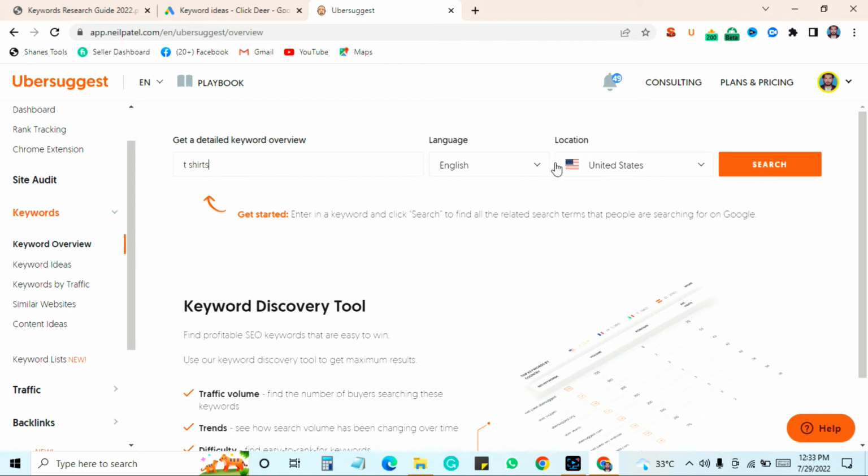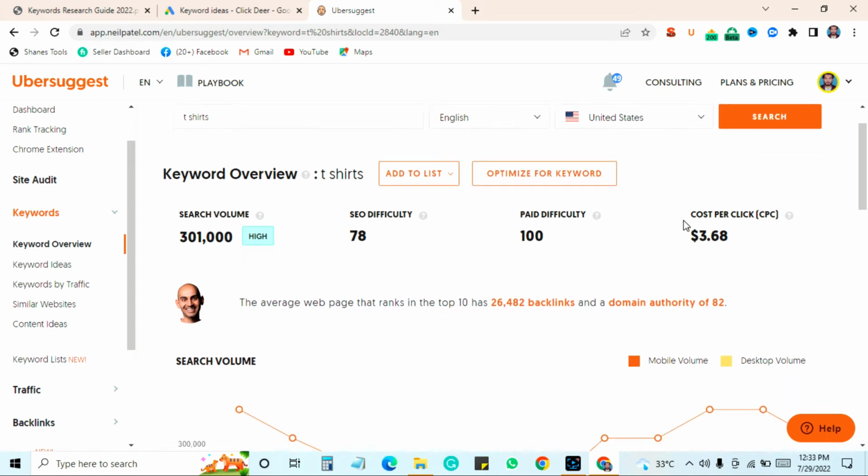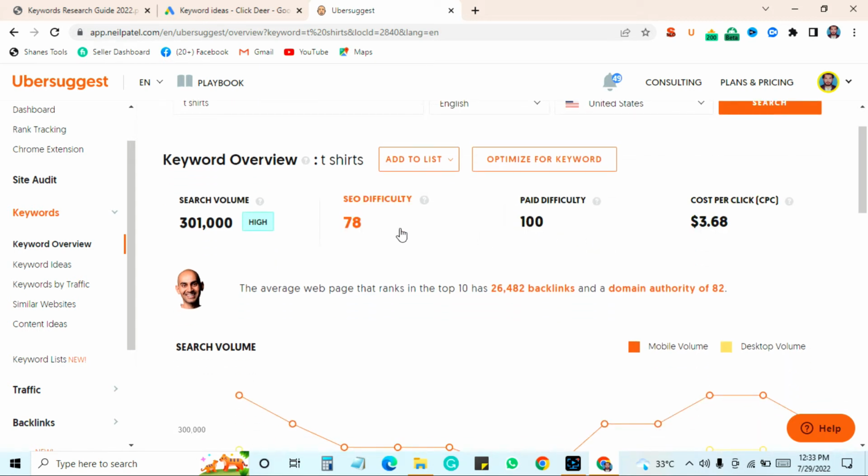Since we are looking for the keywords in the United States, simply click on search and this will come up with great keyword ideas which you can select. Since this is an SEO related tool, it provides you the paid difficulty and the SEO difficulty as well. Just like I said in the Google Keyword Planner, there is a little bit of difference between the paid difficulty and SEO difficulty. Okay, so the paid difficulty basically refers to the number of businesses that pay money to Google to rank for that specific search term, and the SEO difficulty is of course what we are talking about.